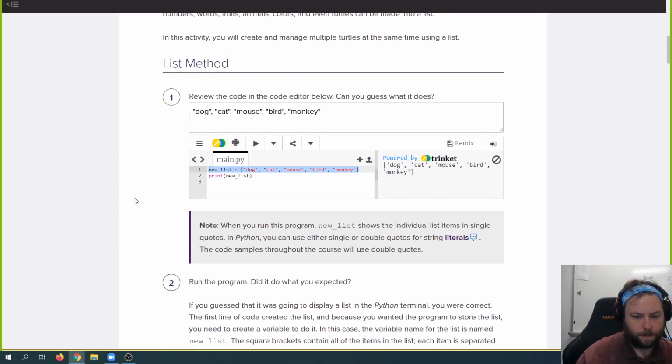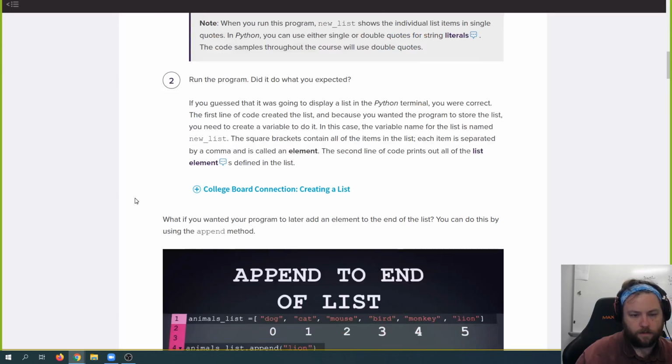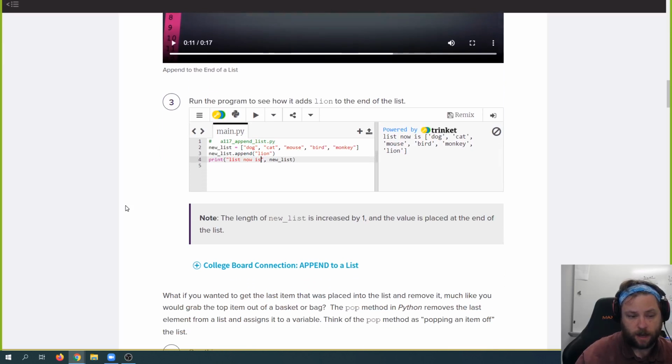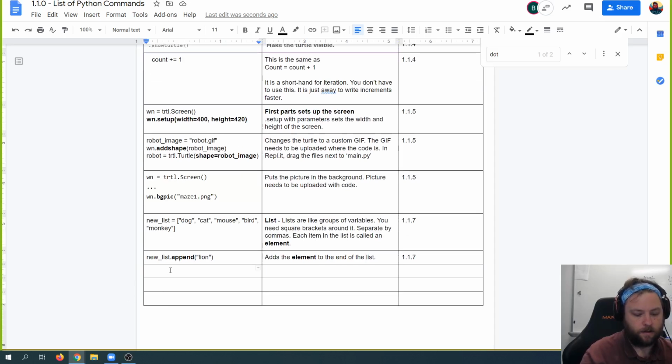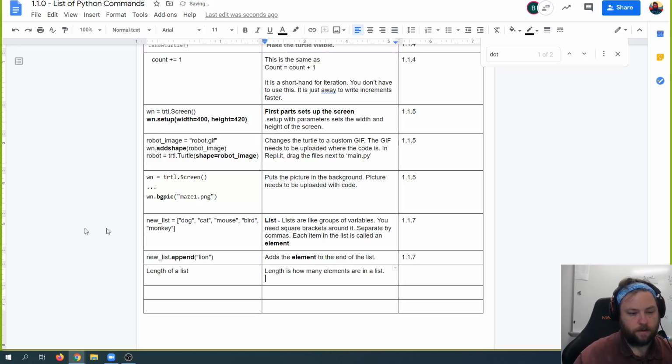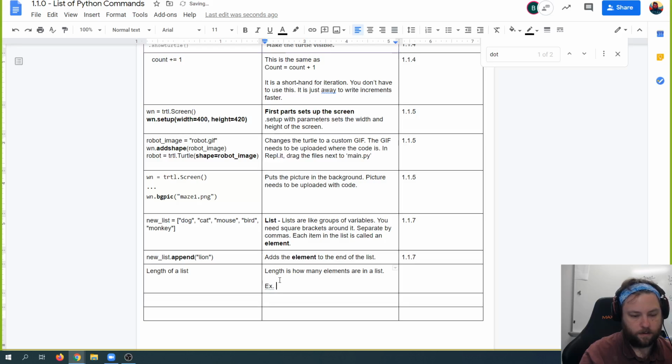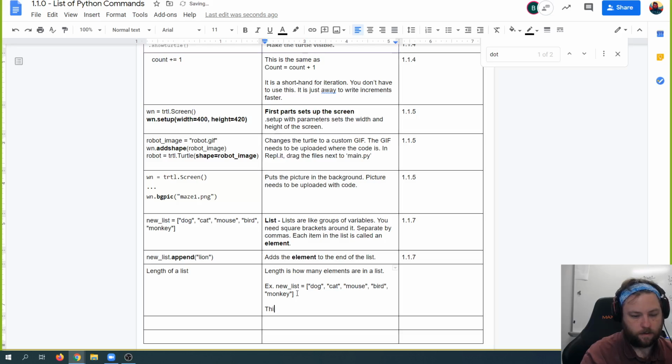Spoilers. The length of a list is a thing. That's what we say: how long is the list, how much stuff is in it. So let's put that in there. Length of a list. Length is how many elements are in a list. For example, the length of new would be 5. I think there's a command to see the length. We'll see that later.